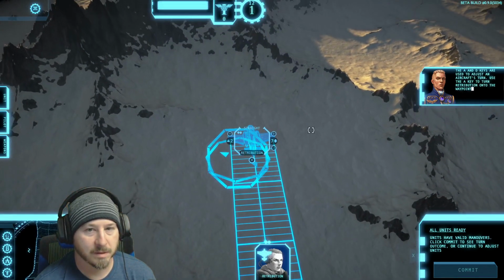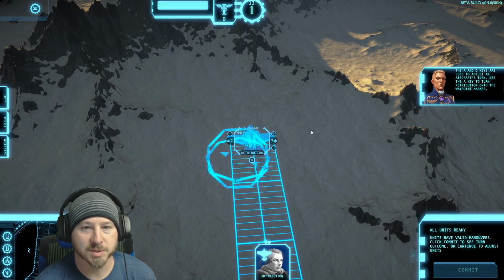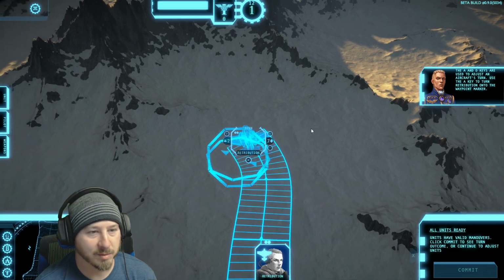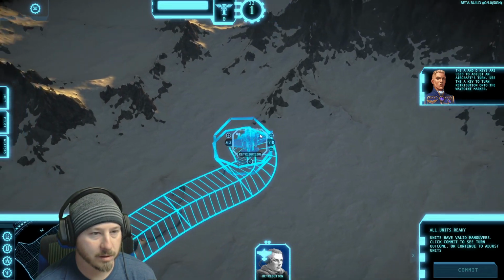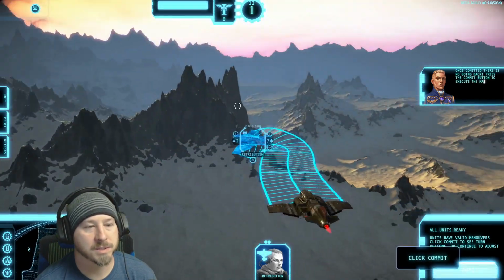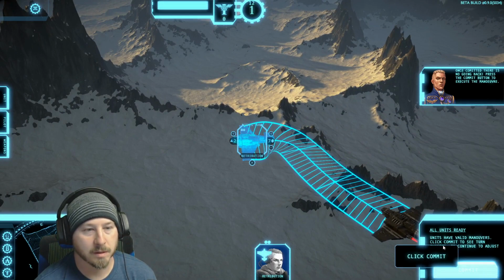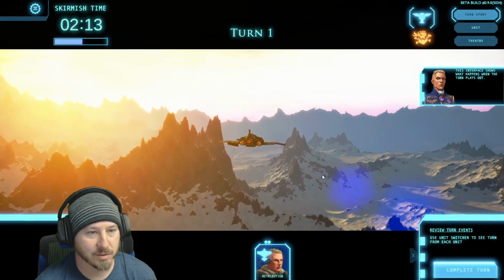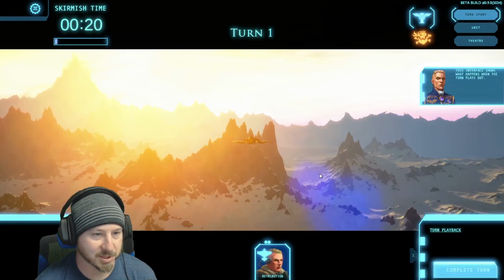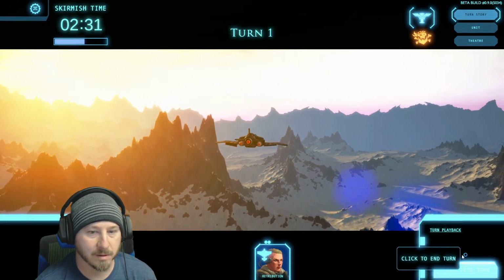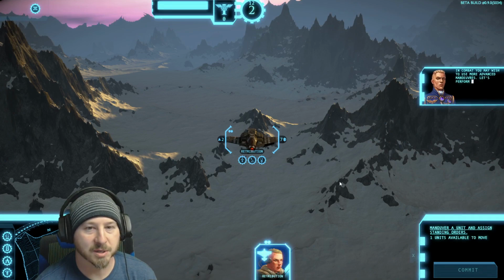The A and D keys are used to adjust an aircraft's turn. Use the A key to turn Retribution onto the waypoint marker. I see. Okay. Once committed, there's no going back. Press the commit button to execute the maneuver. So once we commit, we see Retribution doing this little turn here. Okay, so we complete our turn.